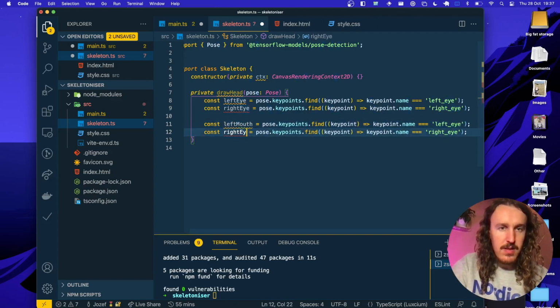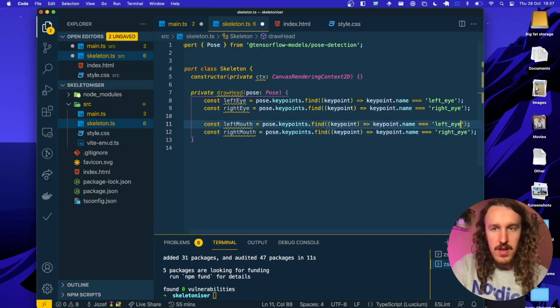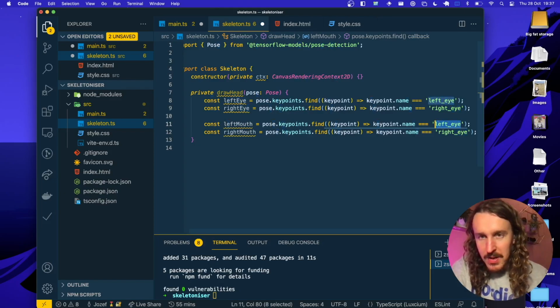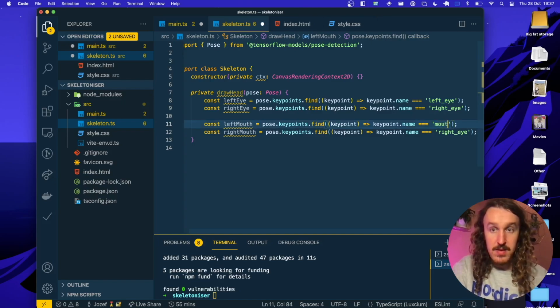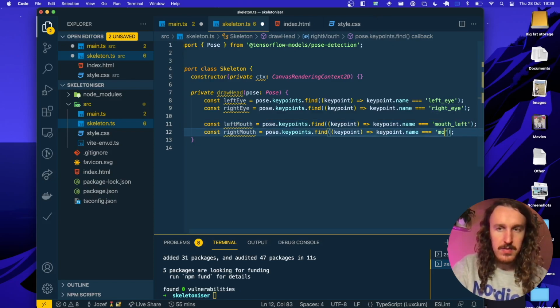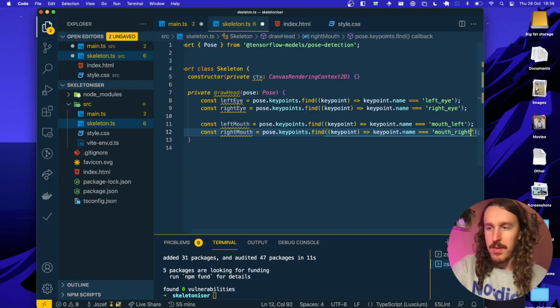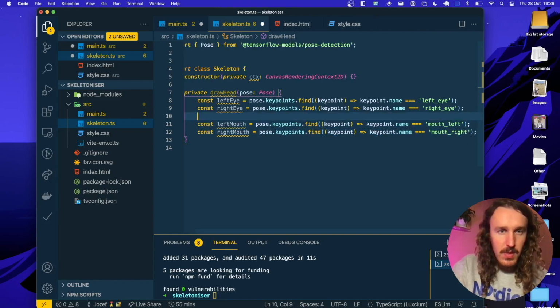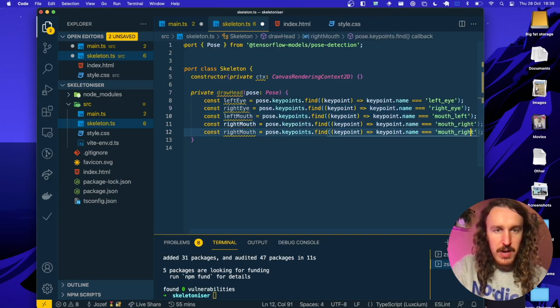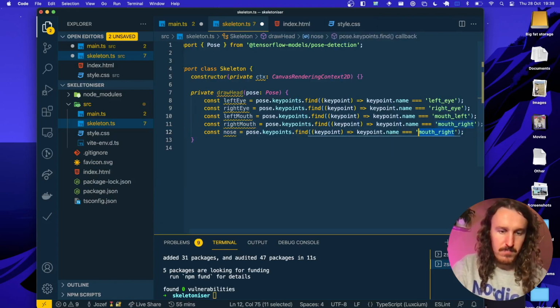So let's correct that. Annoyingly, I don't know why they've done this, but it's not a big complaint considering how amazing the library is, it's not consistent. Instead of being right mouth, left mouth, it's mouth, left, and mouth, right. Seems to be the only one that's like that, which is strange. And then finally, the last one we're going to get is a reference to the nose. So, nose. Cool.